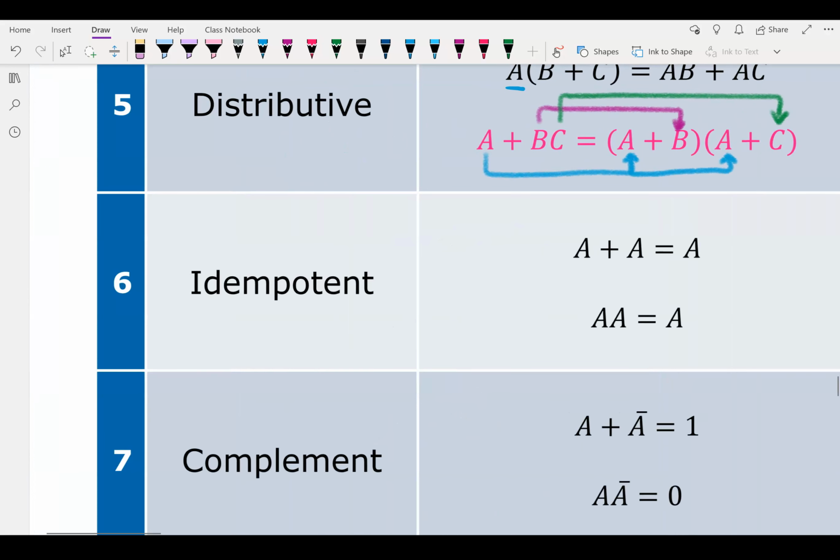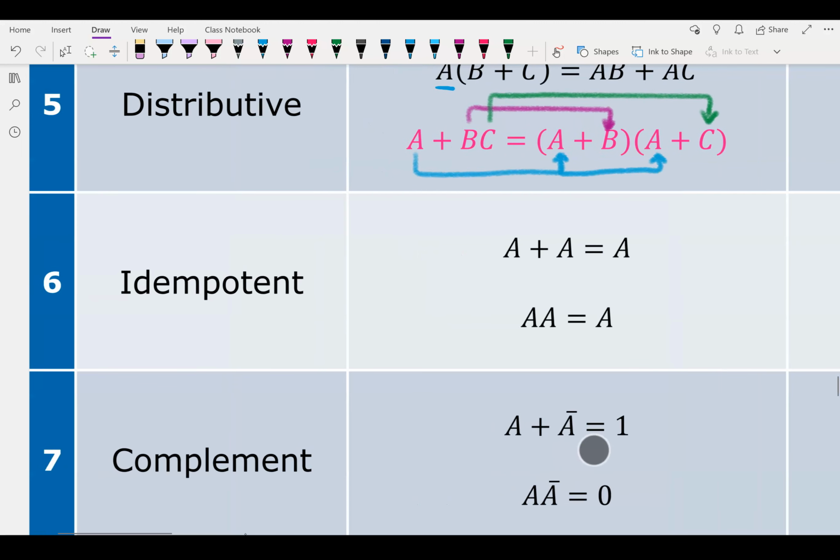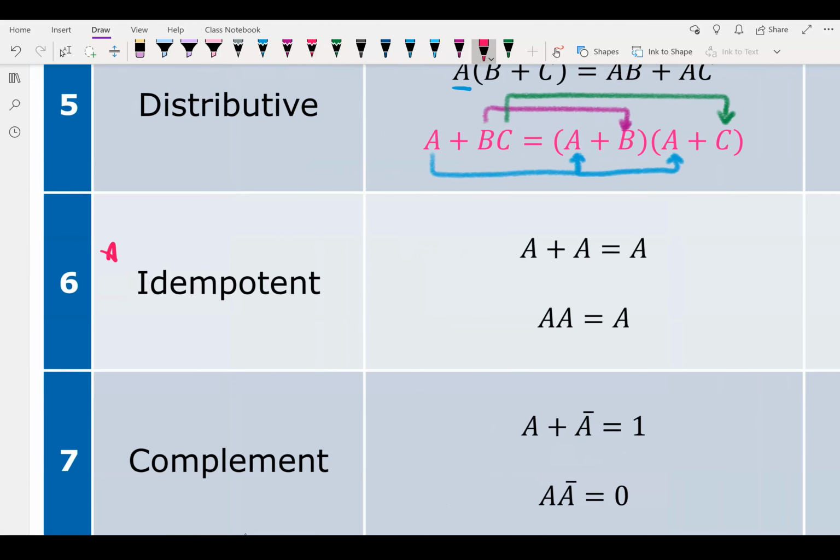The next property, idempotent. Idempotent is that if you add something to itself, you'll just get back itself, or if you multiply by itself, it'll get back itself. And this is a special property that only exists in Boolean algebra.